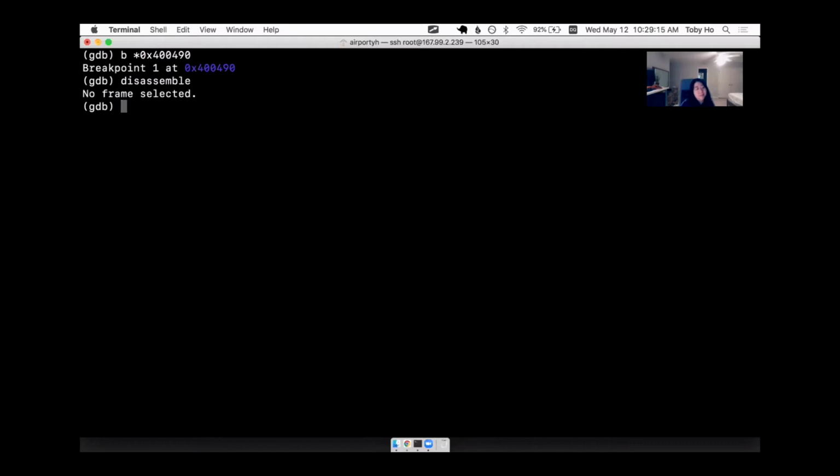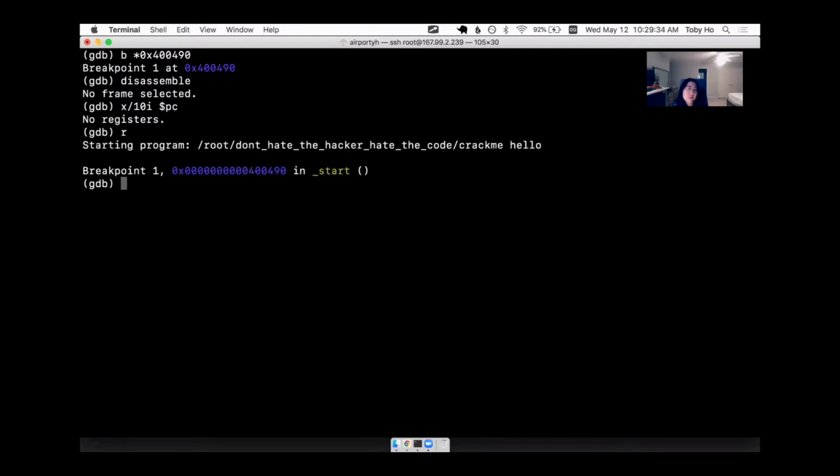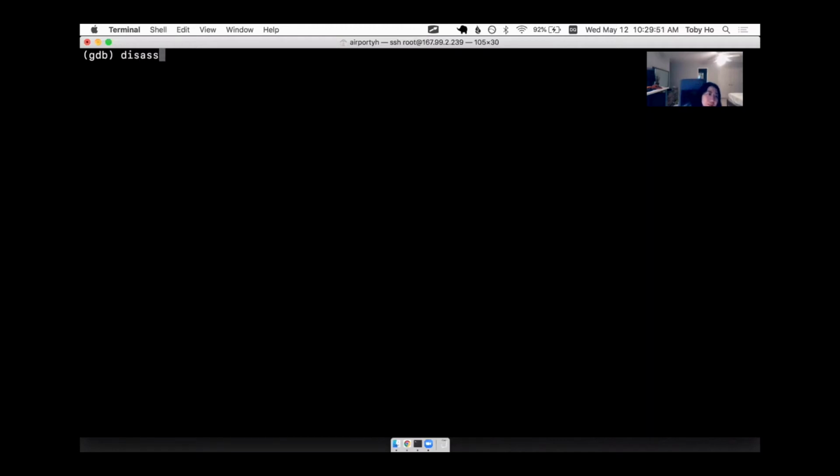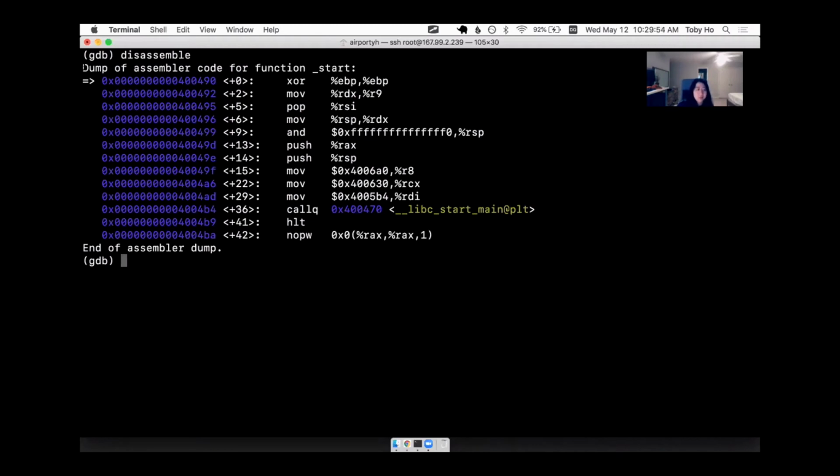except there's no frame selected. I think I can say I want to print the 10 instructions starting at the program counter register. I need to run the program first. That's why. I forgot to start the program, which is done with the run command, R for short. Oh, everything has a shorthand. So run, R is short for run. So now I can disassemble. And this is the assembly code.